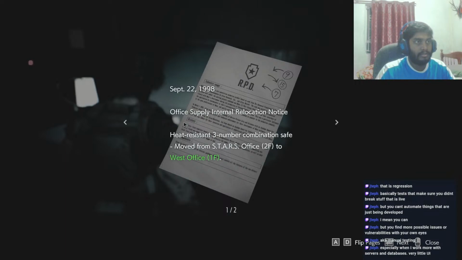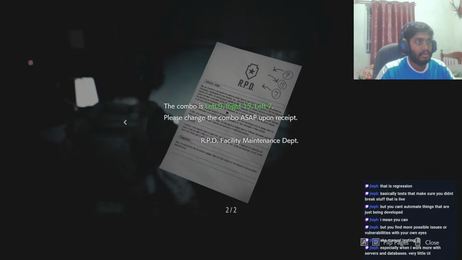Office supply internal relocation notice. Heat resistant free number safe. Move from start office to west office 1F. Combo is left 9, right 15.